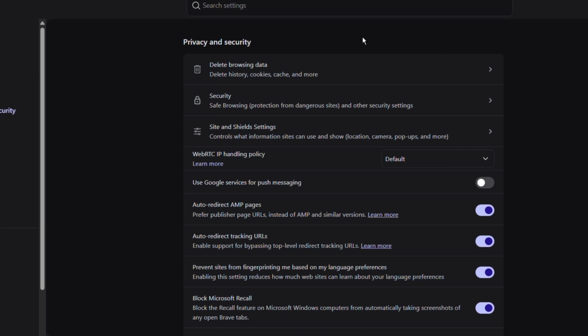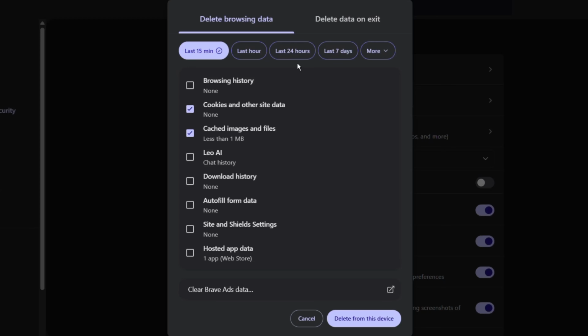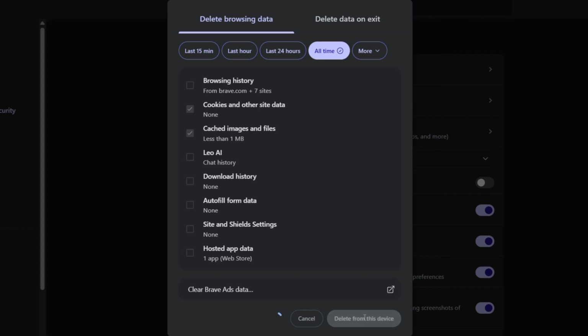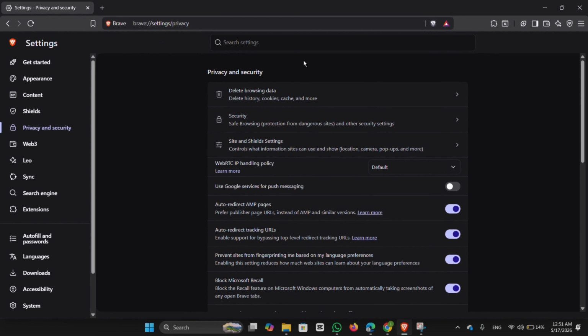So again, just click on delete browsing data. So for example, I'm going to choose last 24 hours for this time or all time and then still check cookies and other site data and cache images and files and delete from this device. And that's it. Very, very simple.